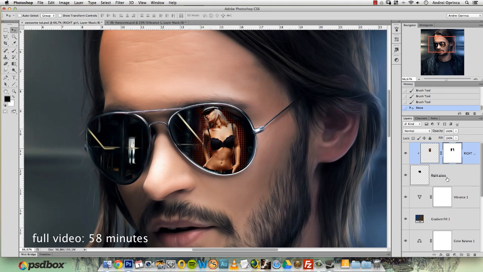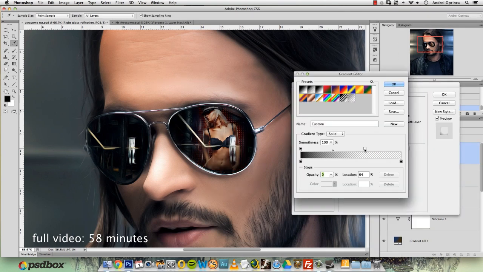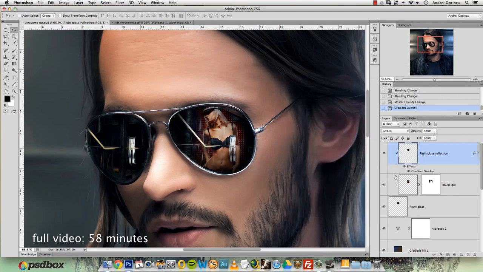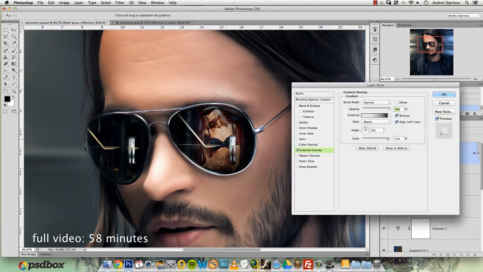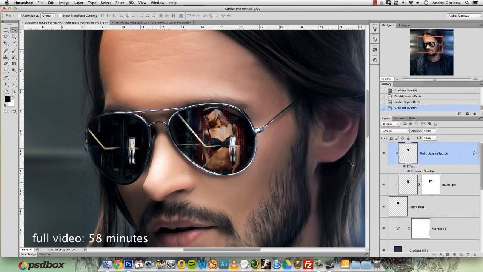So what I will do is duplicate this right glass layer, drag this, because I want to have the transition, it was too smooth and I wanted to have a bigger area visible. Okay, so let me show you the before and after. I just added a bit of shadow on the edges. Maybe it's too much, so I'll decrease the opacity just a bit. Okay, so that's how I added the reflection there. So I reduced a bit the opacity of the girl there.